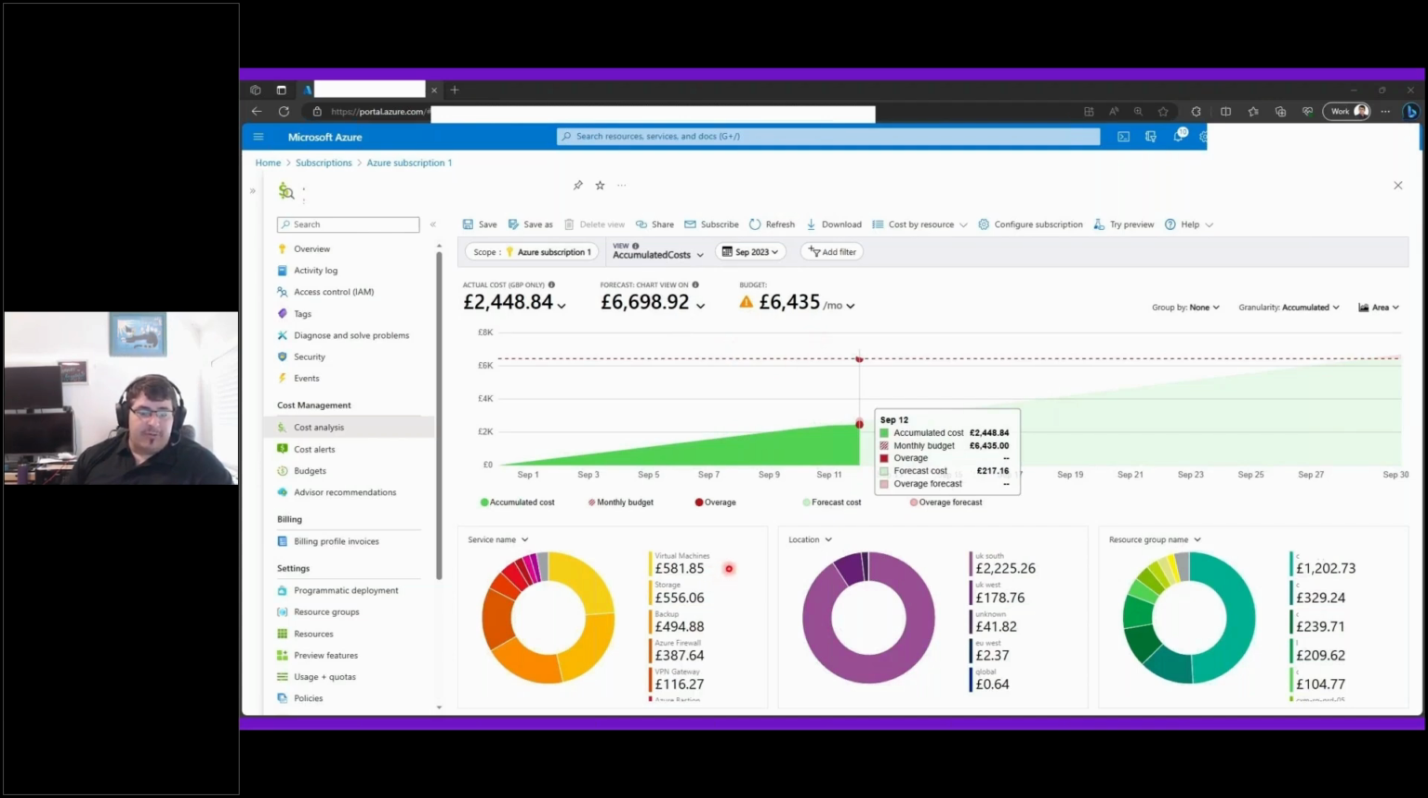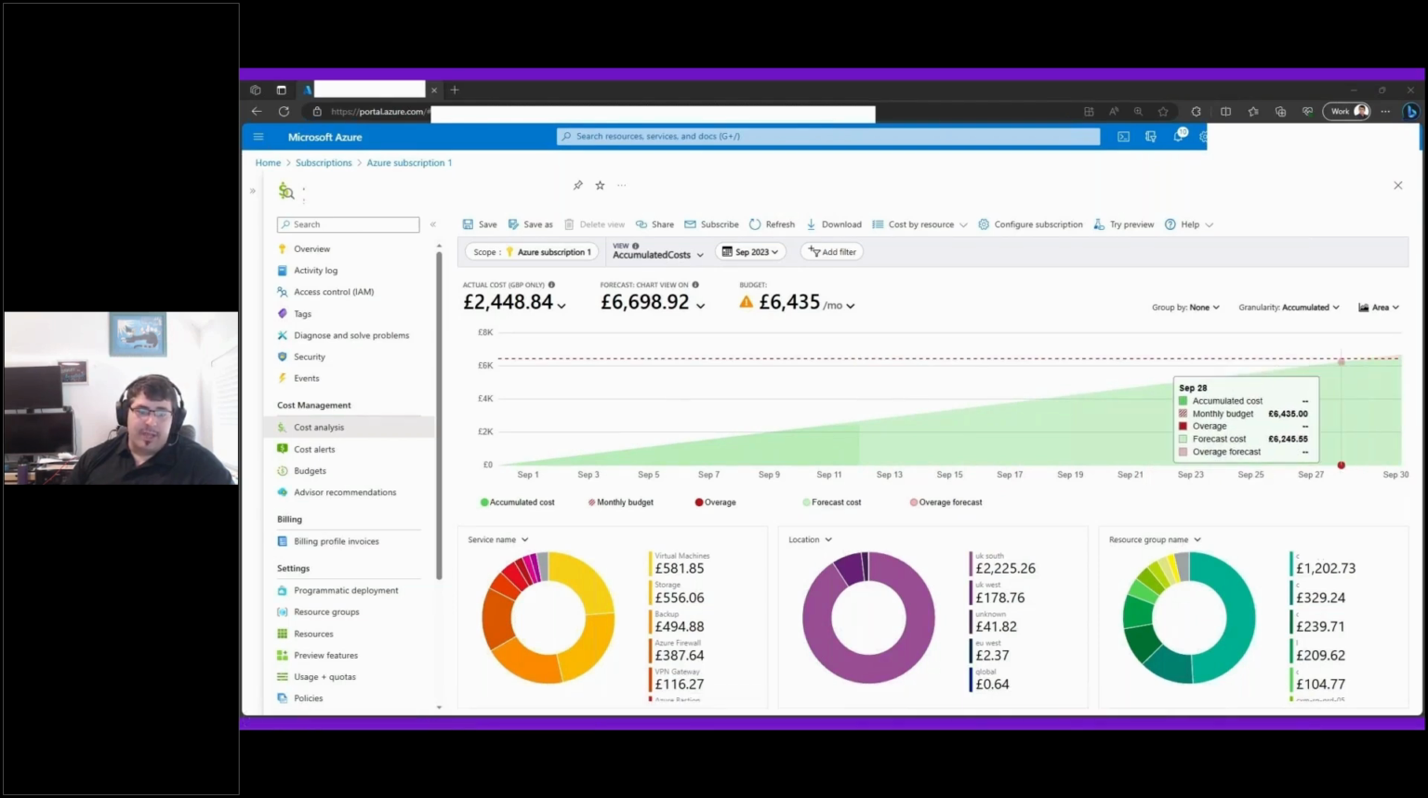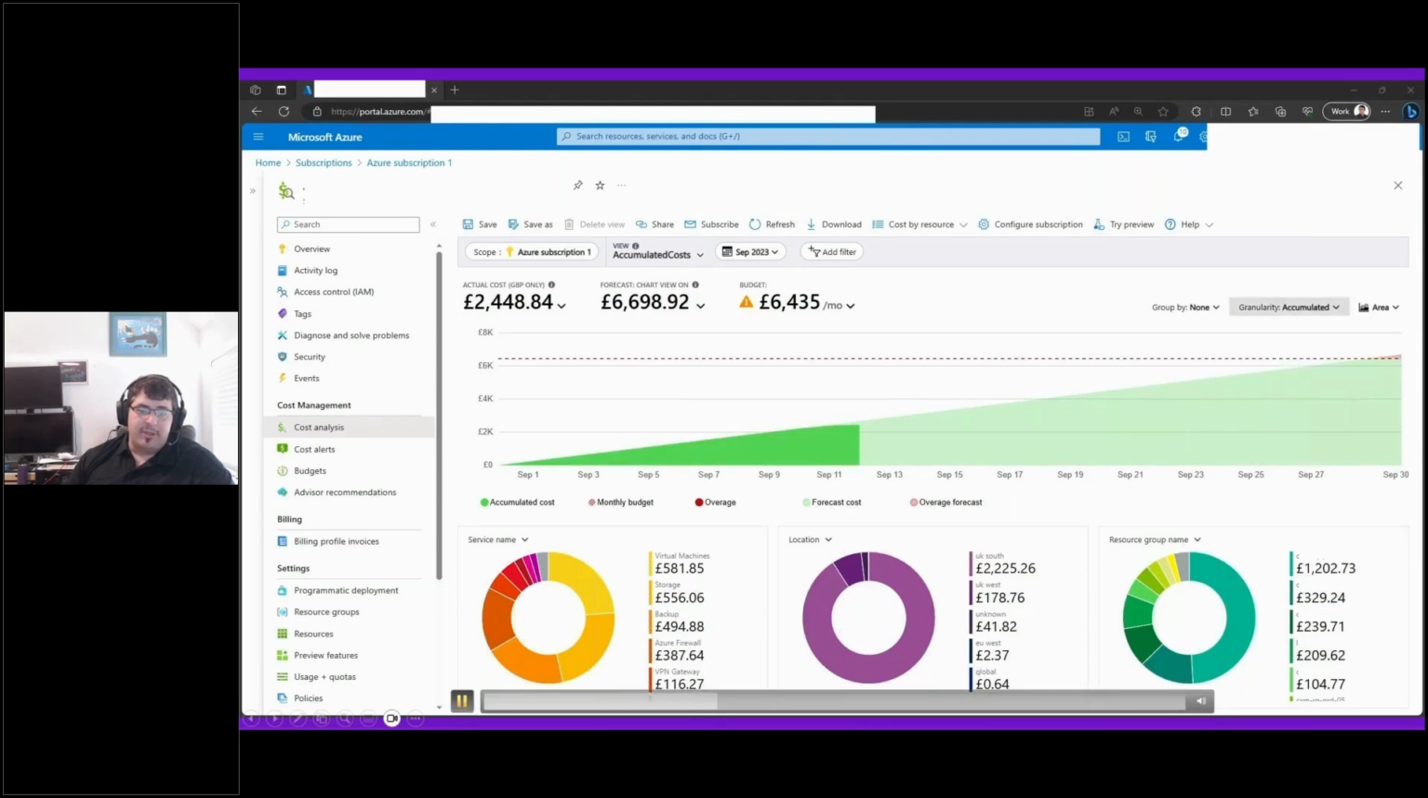We can start seeing some breakdowns here of the virtual machines, the storage, the backup, where these costs are coming from for this environment. So if I resume this, we can see here that towards the end of the month, we're going to start exceeding our budget, and we're going to go into overages. That's going to cost us about £200 extra a month, or at the end of the month.